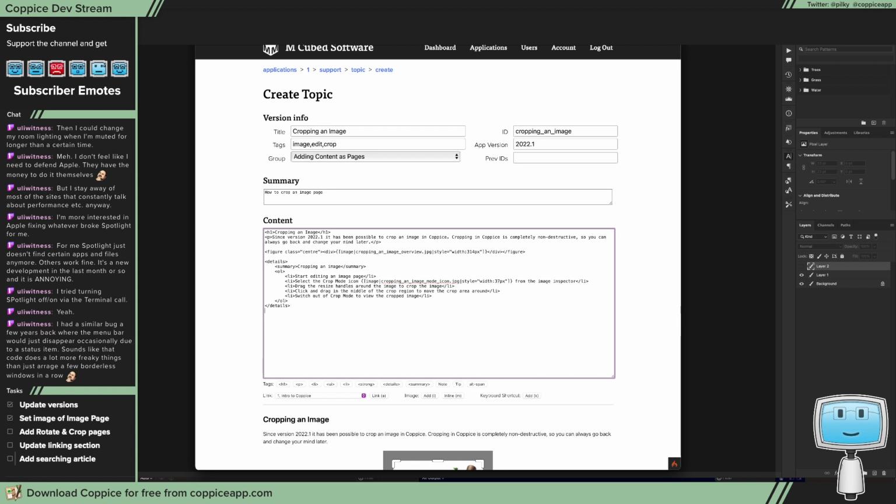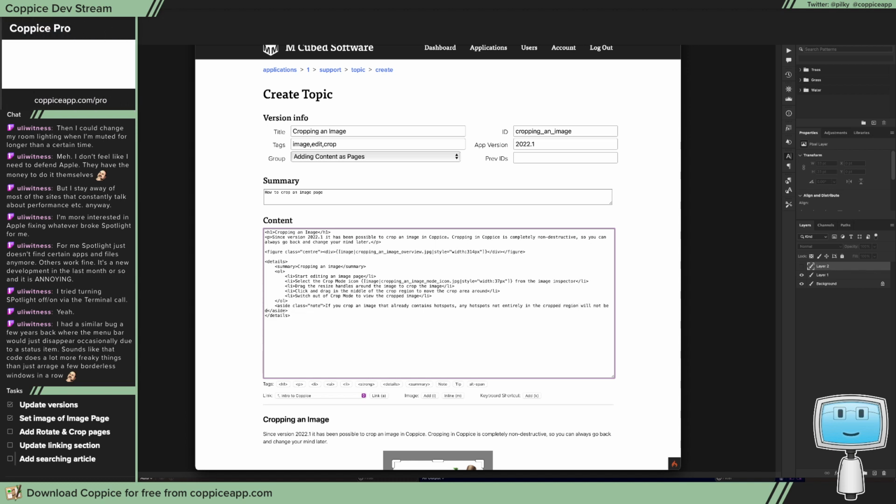Not good. Probably one. Out. If you crop, crop and that already is hotspots entirely in crop region not split.